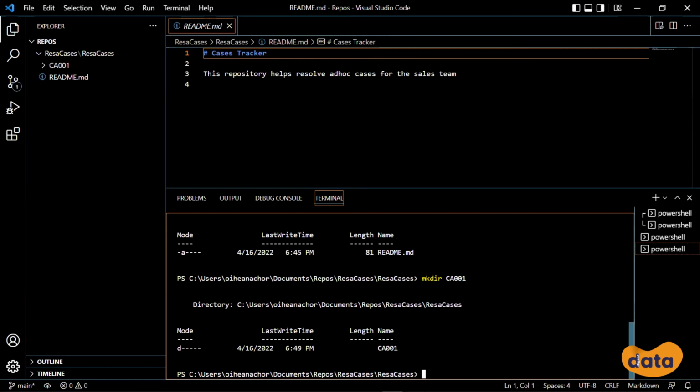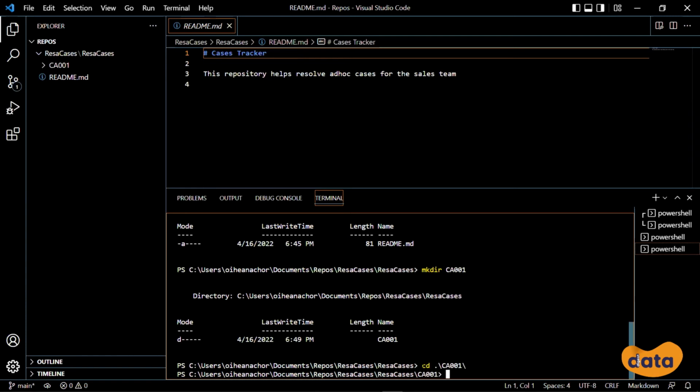So I come on here, right? Currently I'm on Reza cases. I want to come into this folder, CA001. I will cd, change directory, into CA001 and enter. So now I'm here. Now to make a file, an SQL file, I use echo, that's a command to make a file. If you're on Mac or Linux, then that's touch.